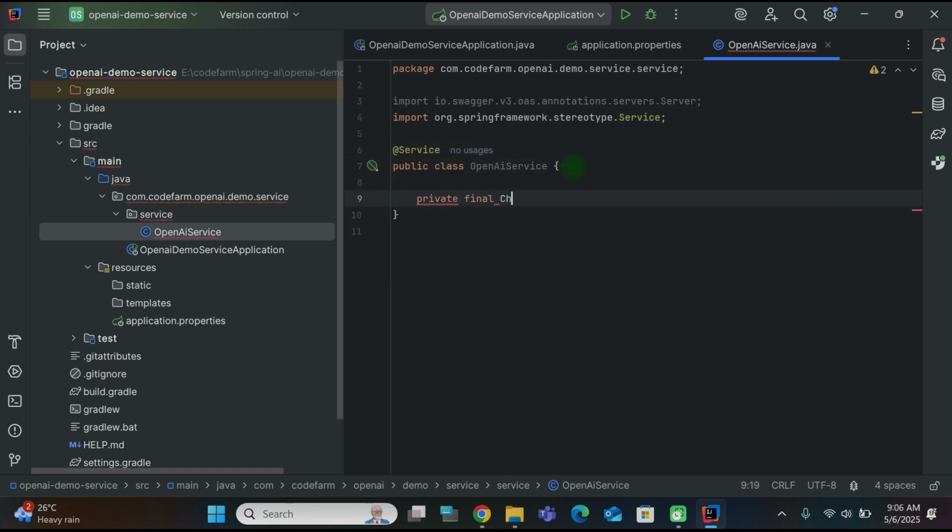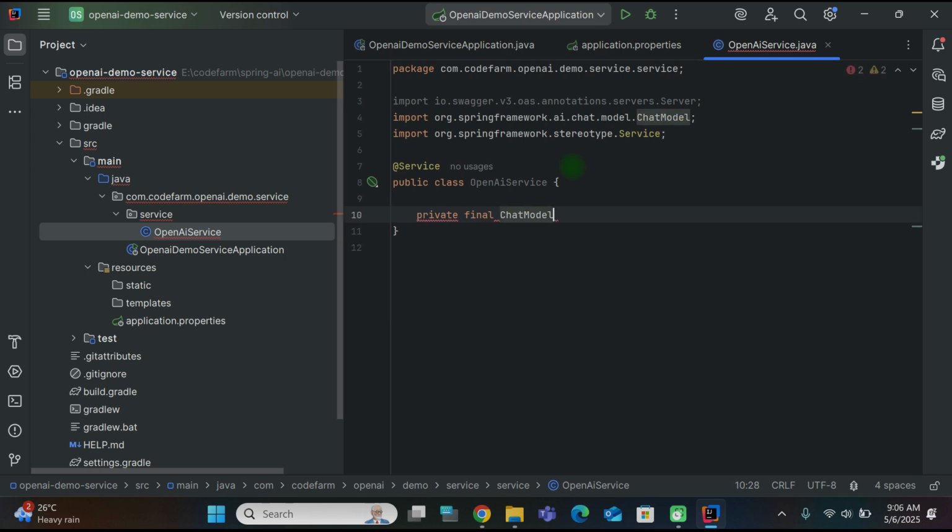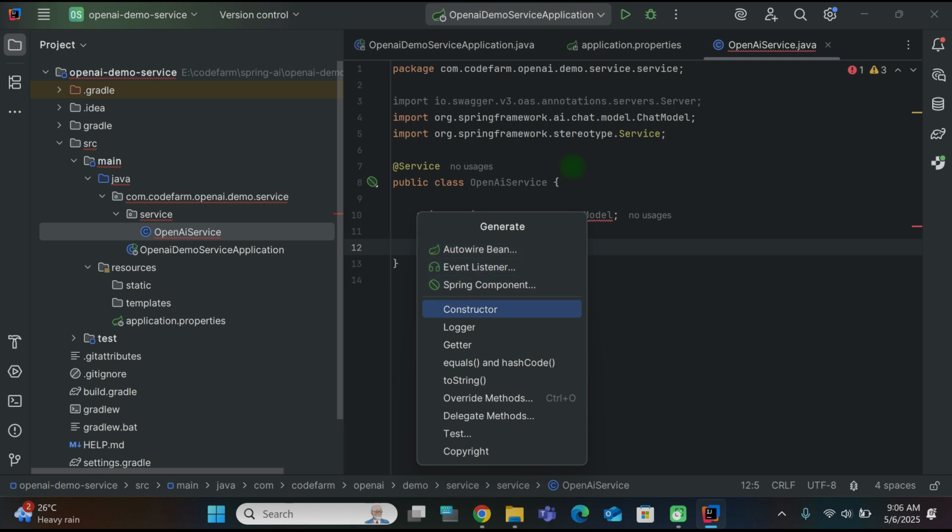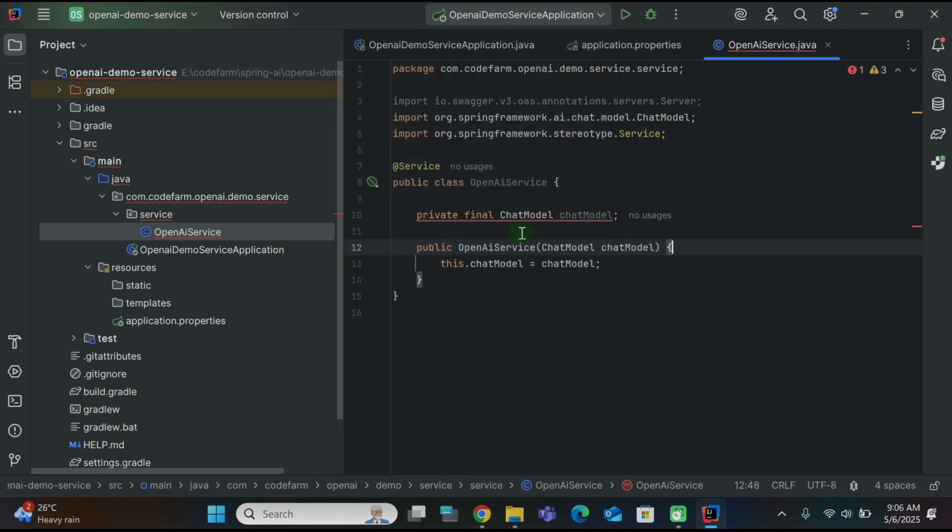In here there is this utility class, chat model. Just put it in here and create the constructor, and the chat model will be injected automatically by the Spring ecosystem. So the first method that I am going to create is getAnswer.